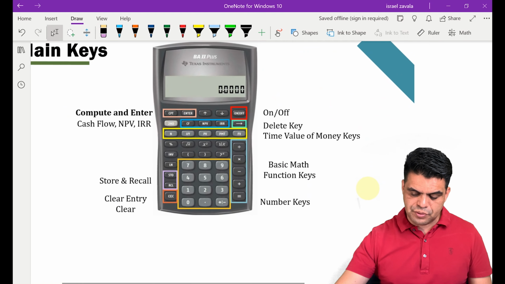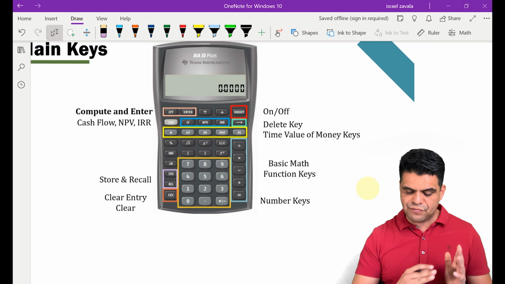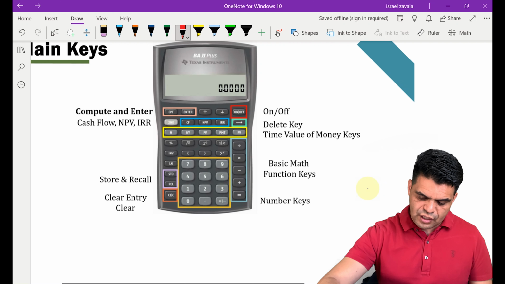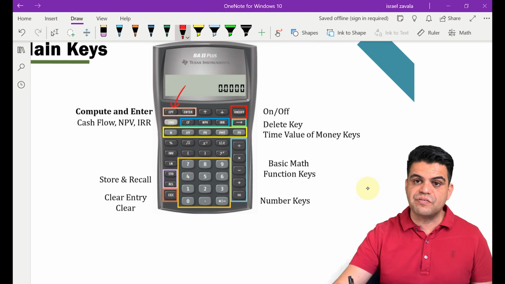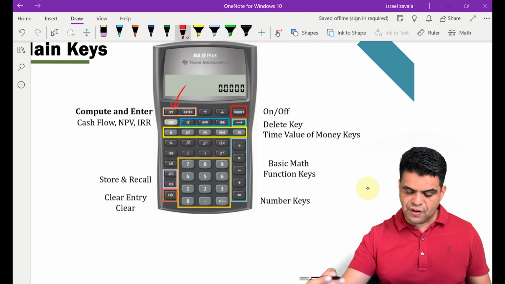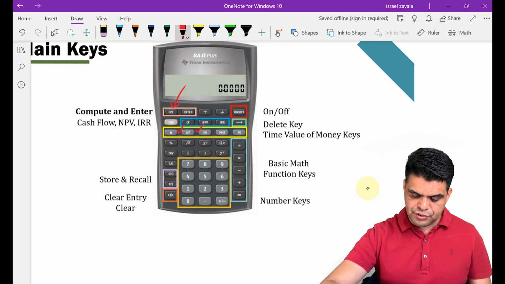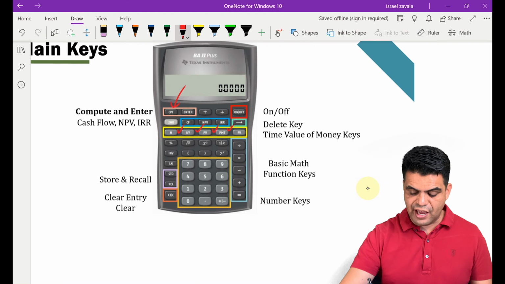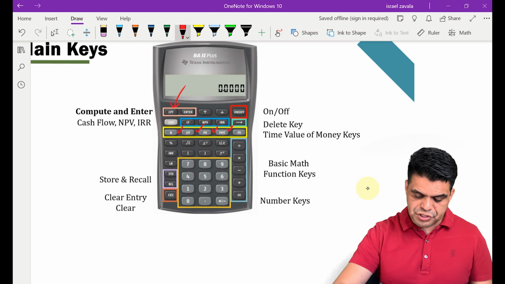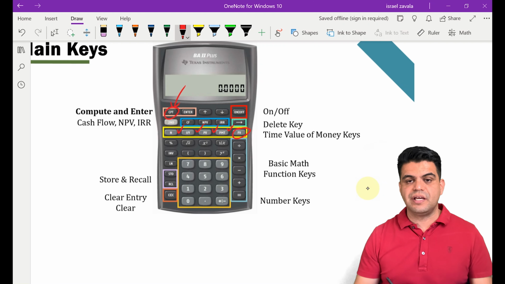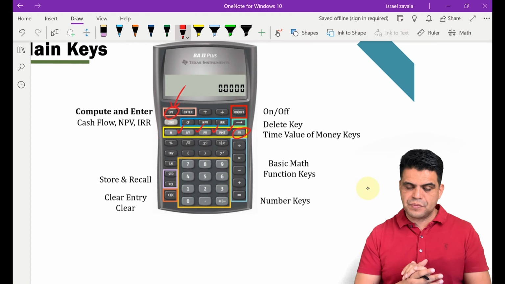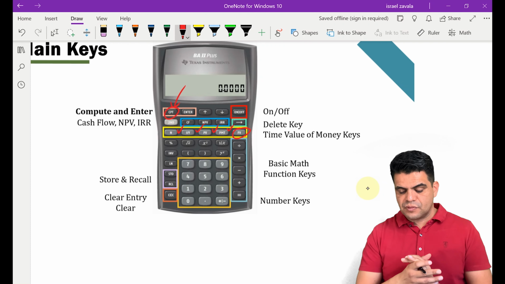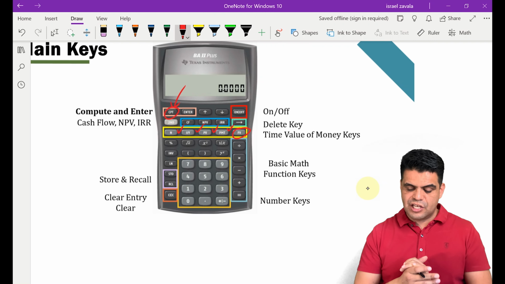Next, we have our compute and enter. I've grouped these two together, but they're very different. Now, compute is actually used when we're trying to solve for a variable. So generally, for example, in our time value of money keys, we're given 4 out of the 5 variables. We may be given 1, 2, 3, 4, and we're searching for FV, which stands for future value. We're simply going to hit compute, and we're going to hit future value, and the calculator will then know, okay, you're looking to solve for this variable. And of course, that applies for NPV and IRR. It's whenever you need to compute something.